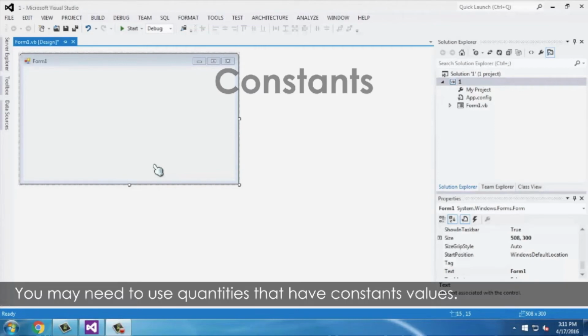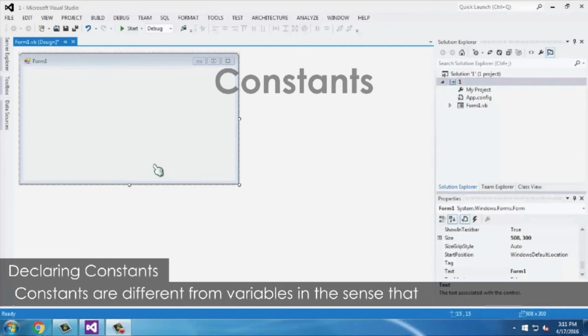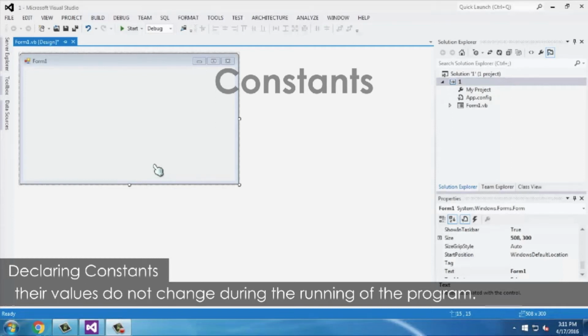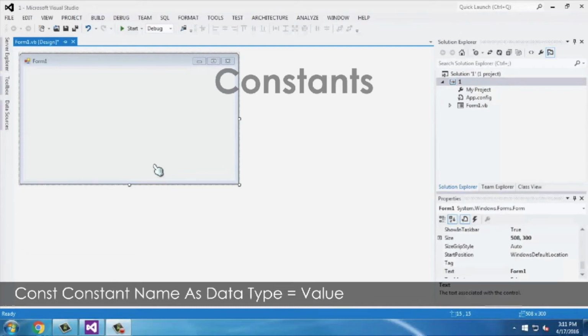Constants. You may need to use quantities that have constant values. It's like a variable, but you cannot modify it. Declaring constants. Constants are different from variables in the sense that their values do not change during the running of the program. You can declare a constant using the Const keyword. The syntax to declare a constant is Const name As DataType = value. Example: Const pi As Single = 3.14159, Const number As Integer = 25.